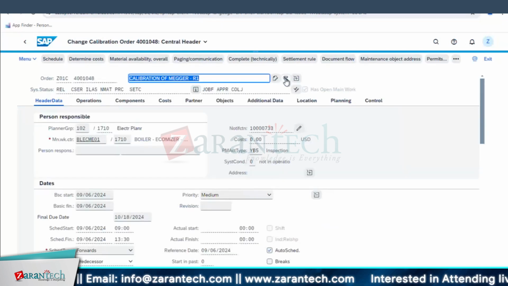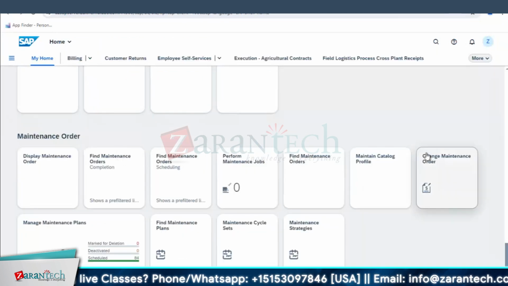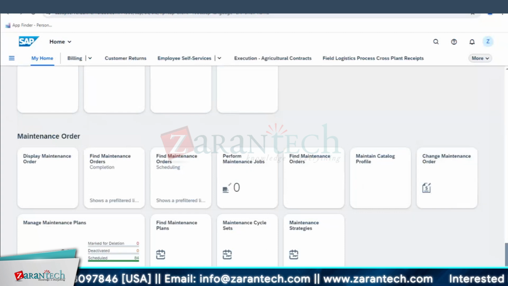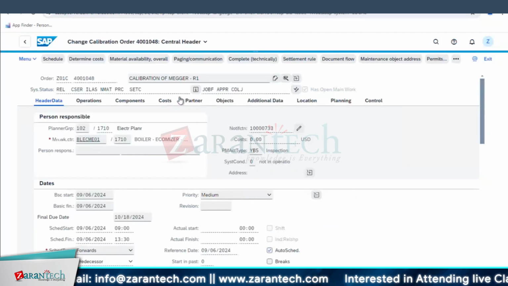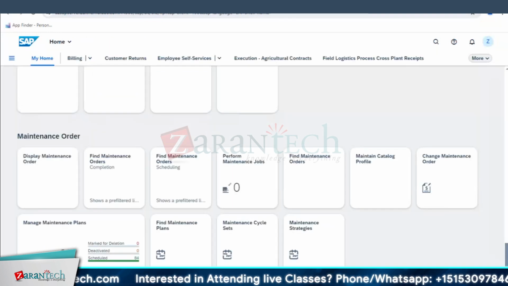See here, inspection lot. You can see in this screen. This screen is different. Normally we'll use this one only. Okay, sorry, this one which we have closed. This change maintenance order symbol is different. This app and this one is IW32. Now there is another thing.